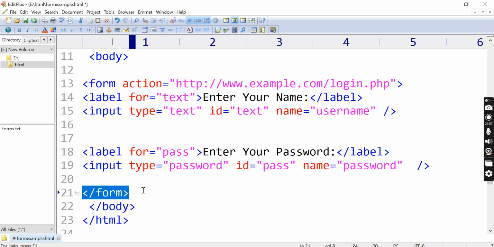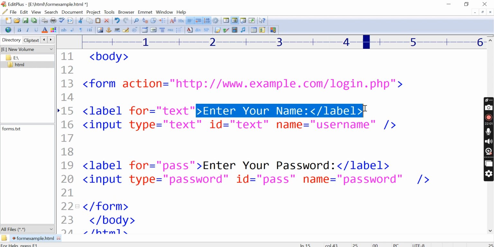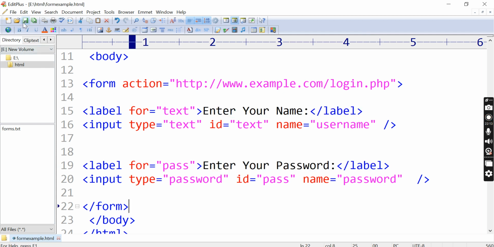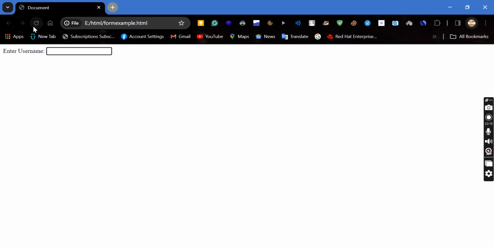Opening tag form, form closing tag is there, and in between I have one input tag with which the end user will understand that he needs to enter his name, and at one place he will understand that he needs to enter his password, right? Let me save this and see the output now.